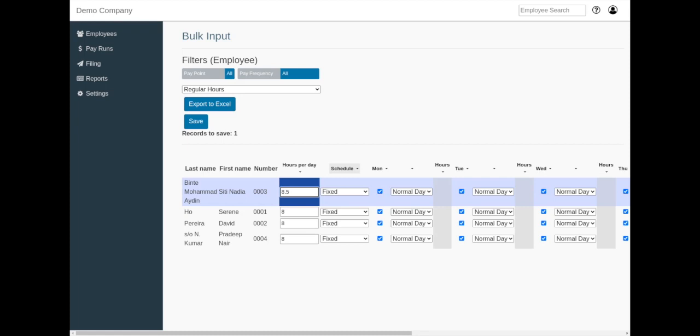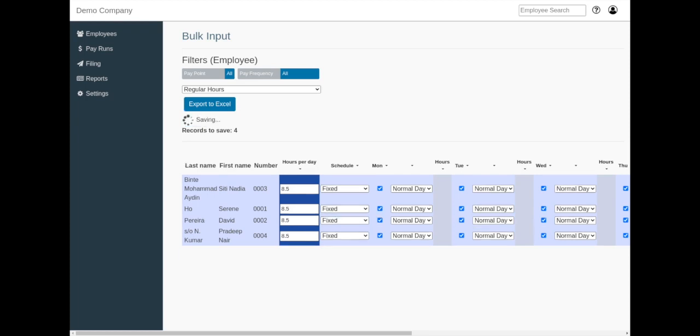Alternatively, click on the column heading to reveal the Copy First Value Down function. If you click on this, the first value in the column will be copied down for the whole column. Then, click Save.